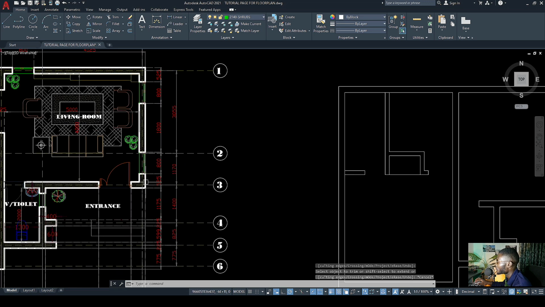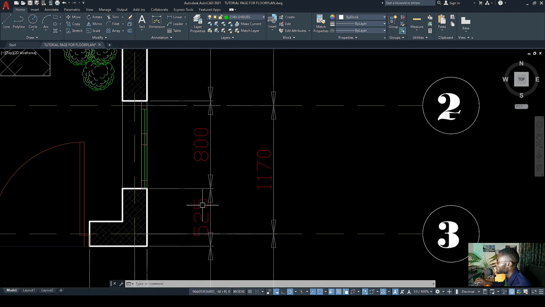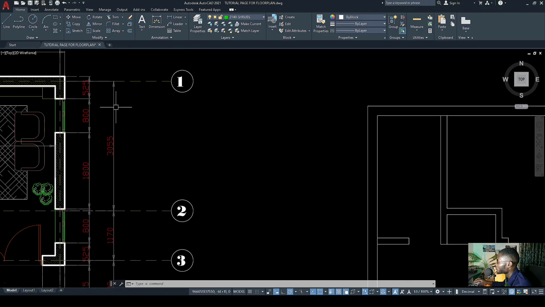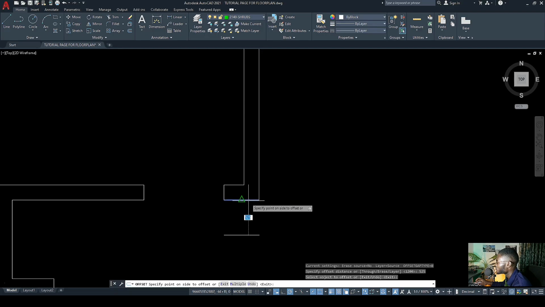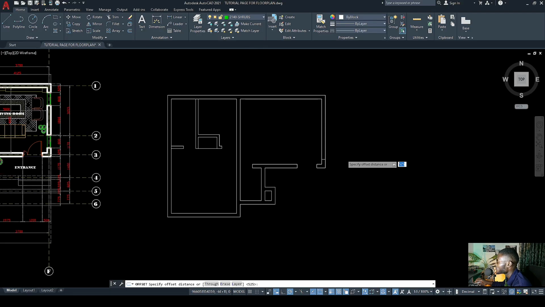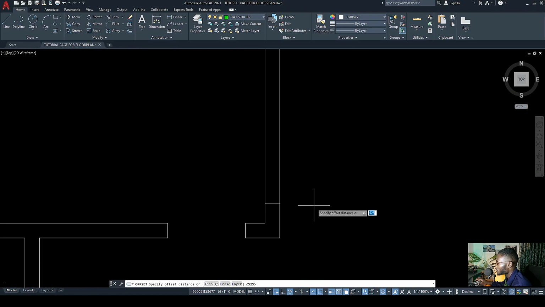So the first window we are working on, we should start with the living room. We have 525 mm before the window, 525 mm from the external wall. So we'll say 525 mm, enter, we'll offset it upward. Then we can trim this. Then we'll offset the width of our window, which is 800. We'll come here, we enter the value 800.